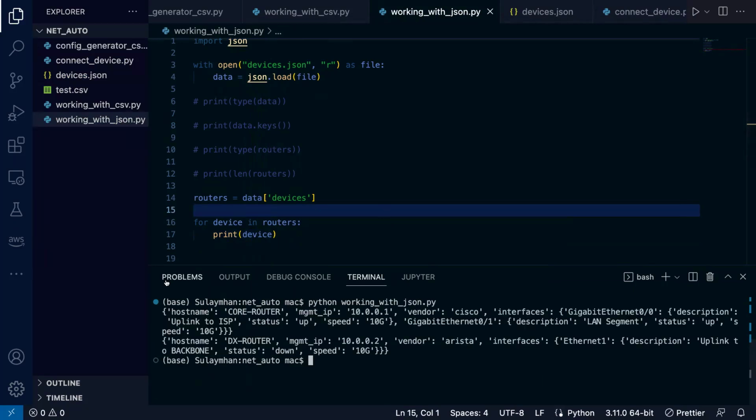So the first is the first one. For device in routers, print device. Since we know that the item inside these devices is a list of dictionaries, it's printing it out one after the other. We've been able to print it out and get the whole structure of it.